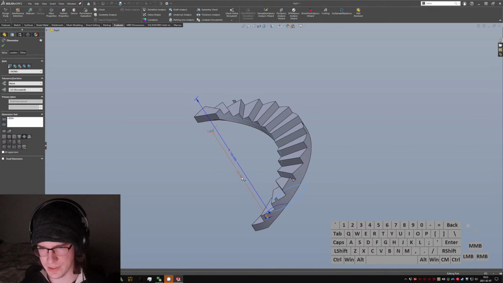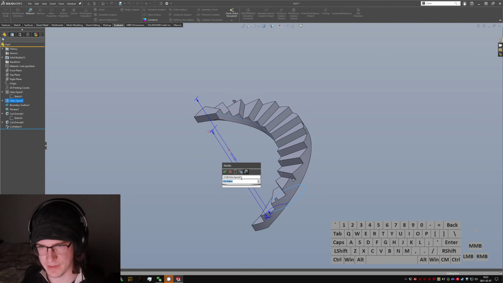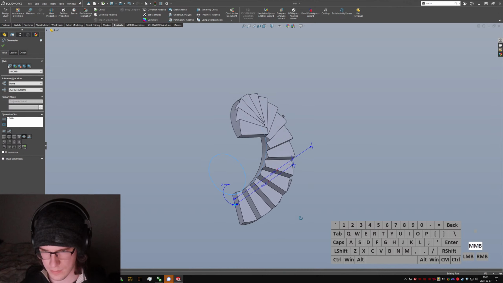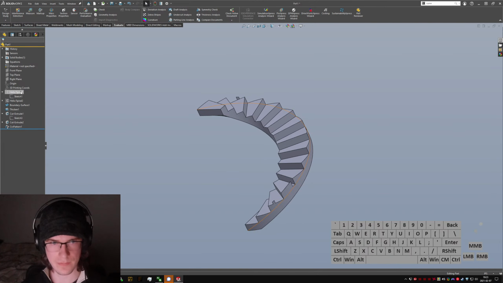So if I match all the rest of these dimensions, then I should be able to just tweak the first one, and I won't have to worry about it. It should just rebuild correctly. So let's try 1.25. Hey, that almost works. That's almost not horribly busted.